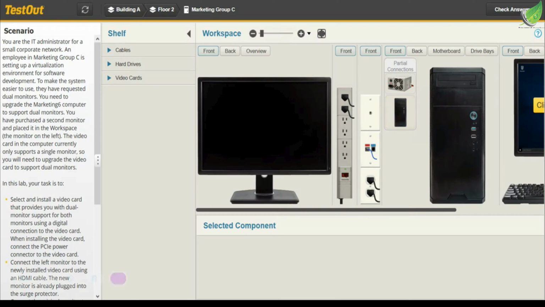So you are the IT administrator for a small corporate network and an employee in marketing group C is setting up a virtualization environment for software development. To make the system easier to use, they have requested dual monitors. You need to upgrade the marketing 6 computer to support dual monitors. You have purchased a second monitor and placed it in the workspace.